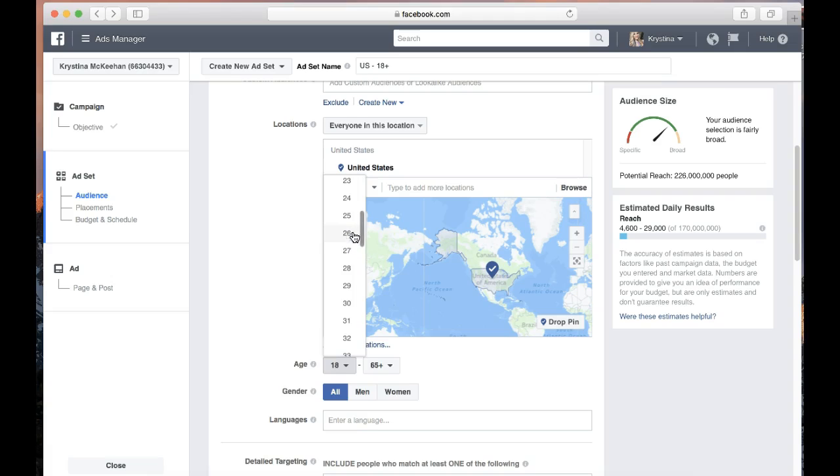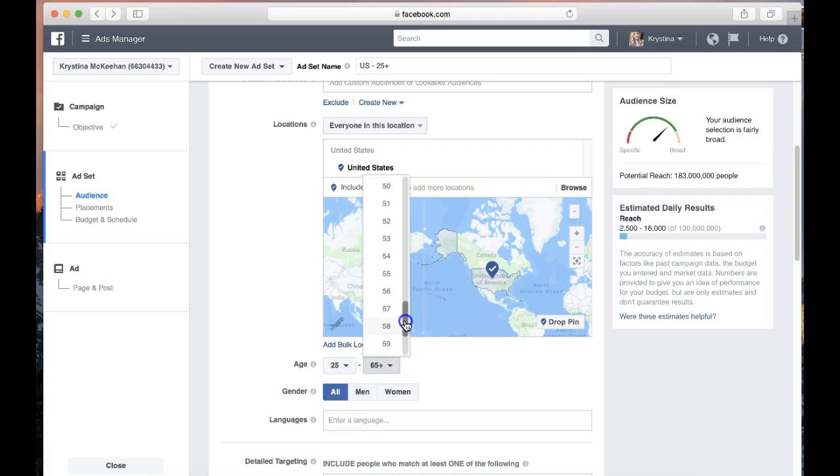My age group: I really want to think about my targeted audience, what age group would they probably be? They'd probably be close to 25, 26, having their first child, and I would say up to about 45 would be really, really good. So there we go. Now you can see my reach is 109 million, which is still a lot. You really want to try to get specific with your audience.